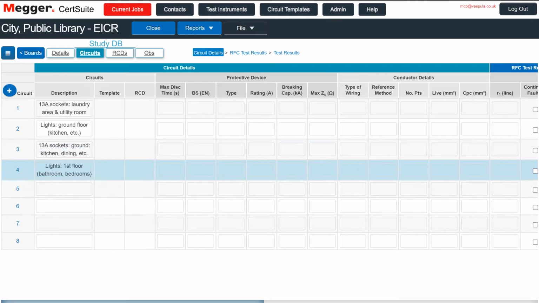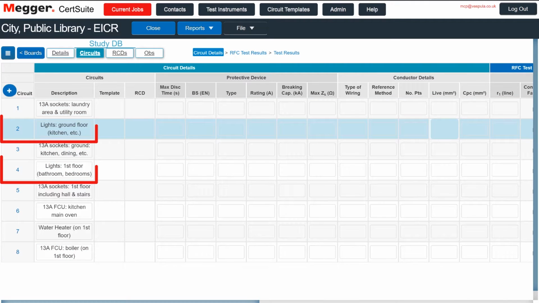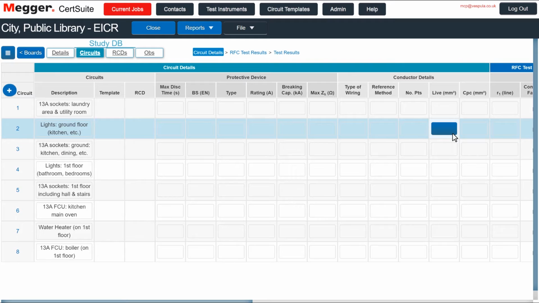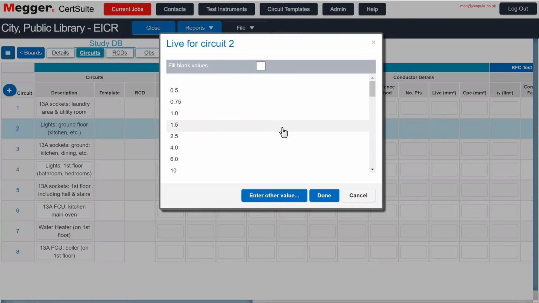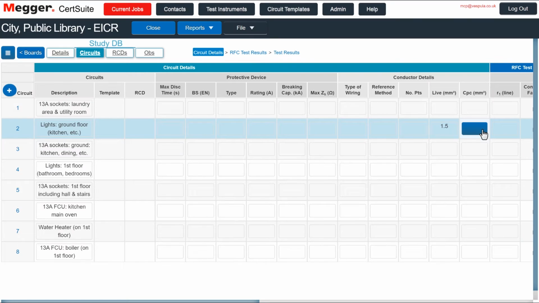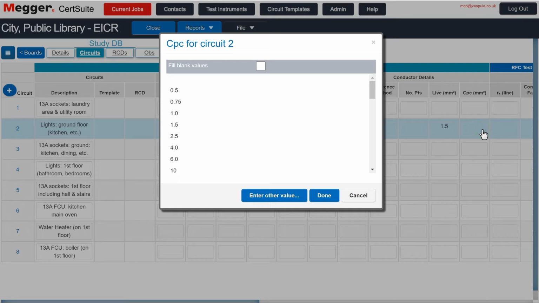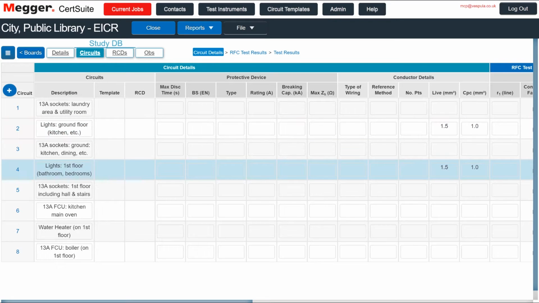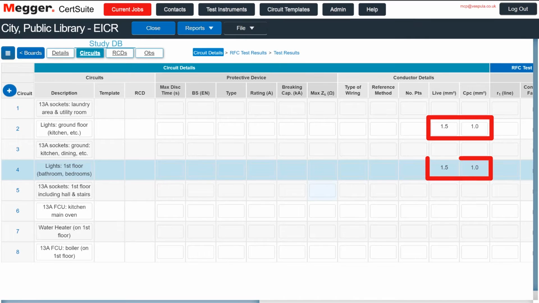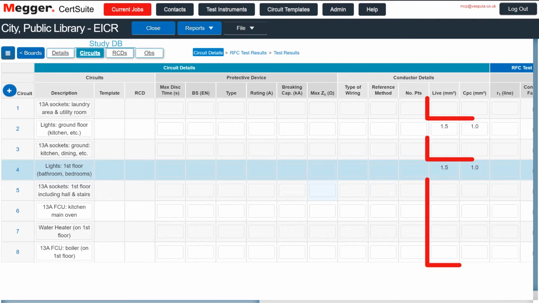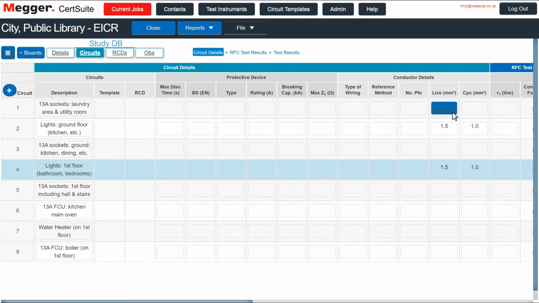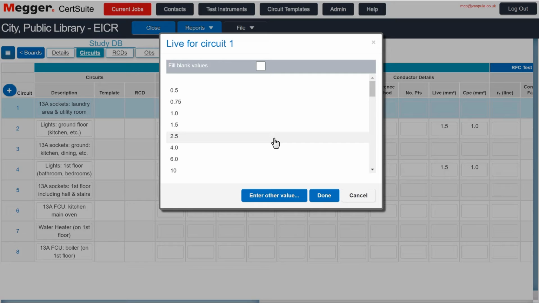First, build your circuit table. There are 2 lighting circuits where I know that the conductors are a different size to the rest. I can set these values individually by clicking on the cells in question, and then choosing from the drop-down menu. Having done that, I can now fill in the blanks in these 2 columns by choosing default values from the drop-down menus.